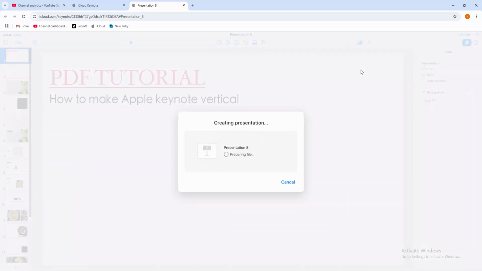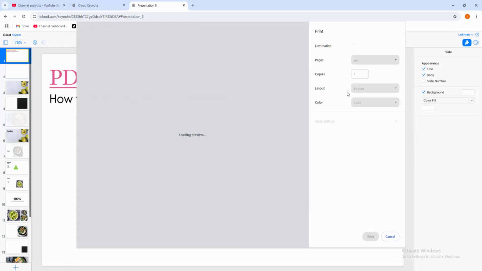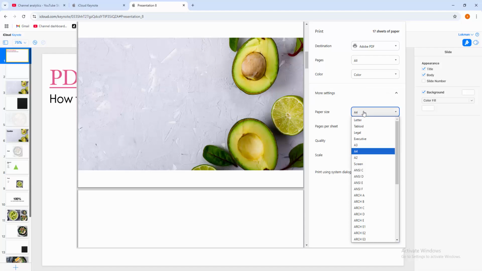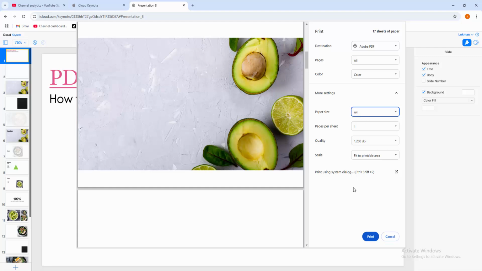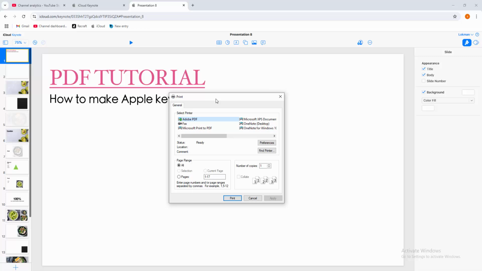We can see here it says creating the presentation. Wait a moment while the file is prepared. We can see here loading the preview of print. Then you can open More Settings and change the page size, etc. Now you want to set up the print system. Go to this Print using System Dialog option and go to the Print option.